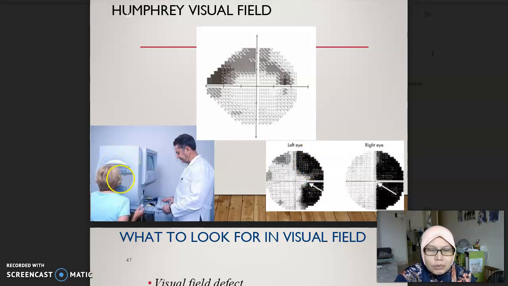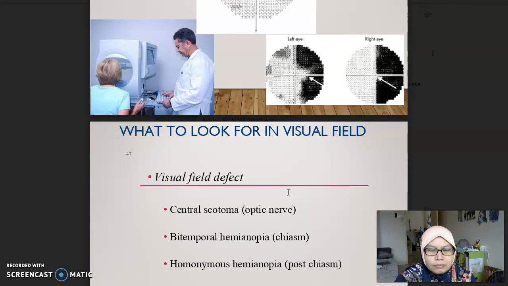So how does the visual field work? The Humphrey visual field will record the patient's response. There will be light blinking inside the bowl. The light will get dimmer and dimmer and dimmer. The patient will click once they see it. So the dimmer the light, the more sensitive the eye is. This one, even the bright light the patient cannot see. This one, a dim light the patient can see. So that's how finally the computer will map it out.